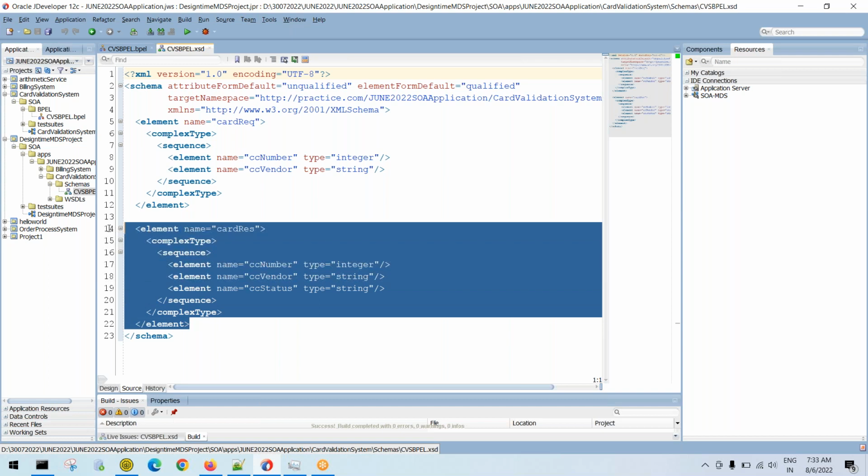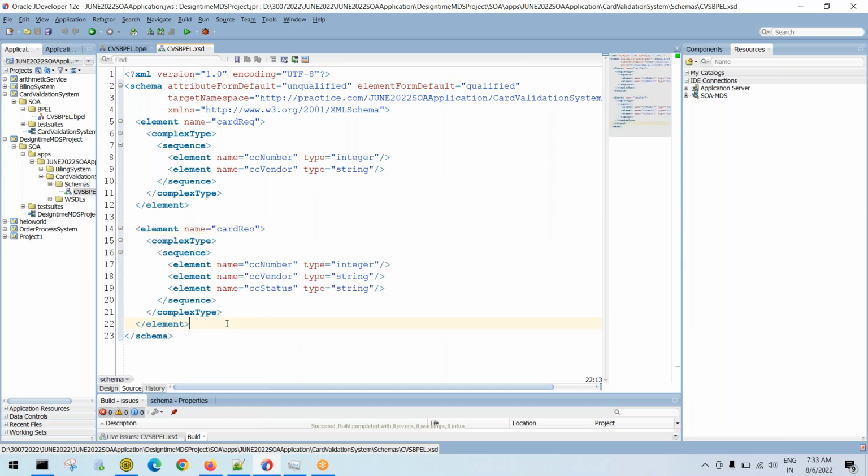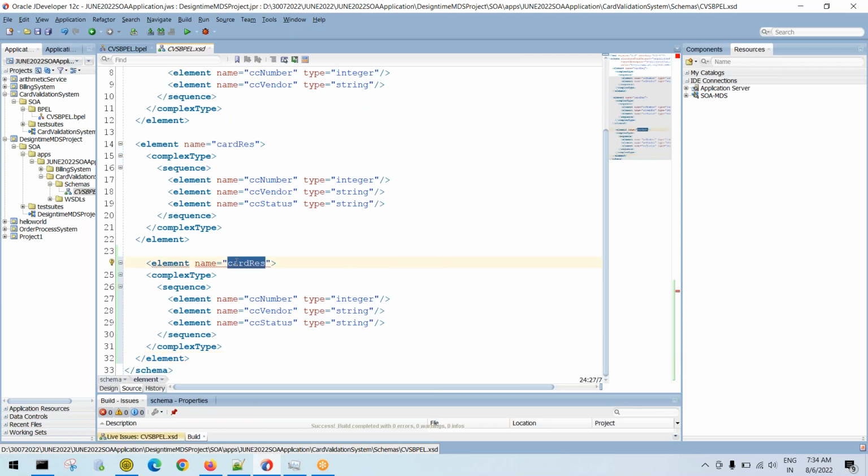Now let me create one new XSD here to handle my fault structure. System fault also contains a fault structure, right? Fault XML. Similarly, for the custom faults also, we want to define a fault structure. So what I will do, fault schema. I'm just giving my own structure: fault code, fault name, fault message.